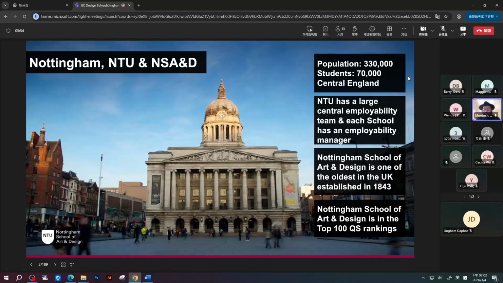So Nottingham School of Art and Design is part of Nottingham Trent University. That's located within the city of Nottingham. As a city in the UK, we're a fairly small city. We only have roughly 330,000 people, but 70,000 of those are students. So we're a very student-focused city.